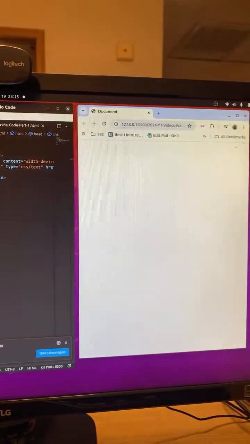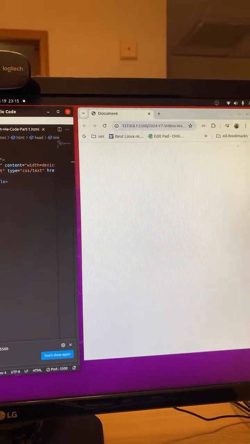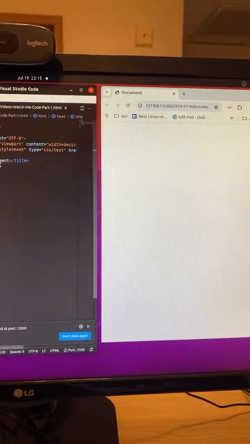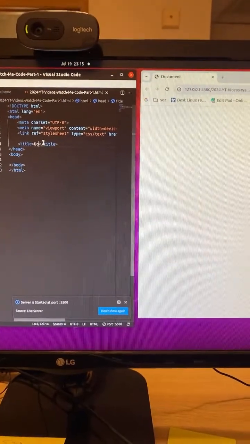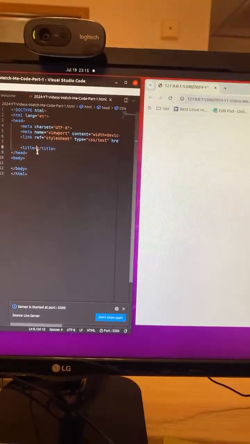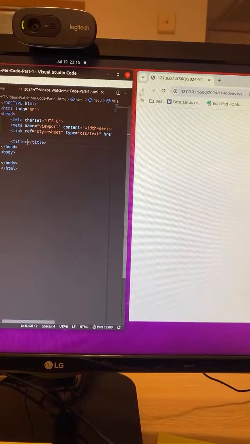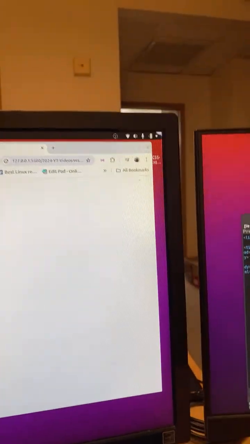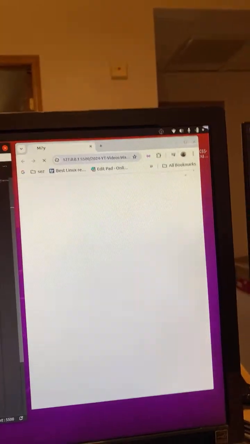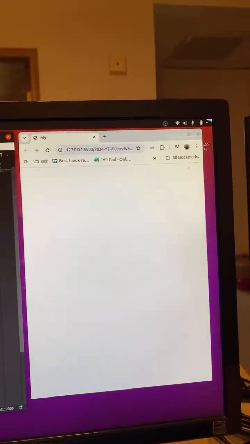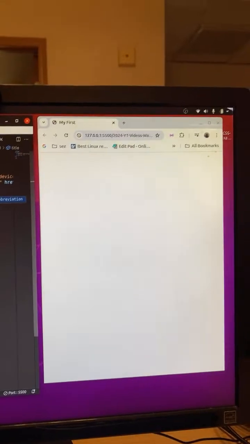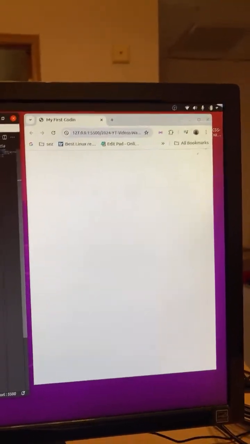So let's say I'm going to start adding the box in the HTML CSS. First, I'm going to add a title here to the document. If you notice, whatever you add in between the title tags is going to appear on the top of the browser here. So let's say I'm adding now my first coding example.